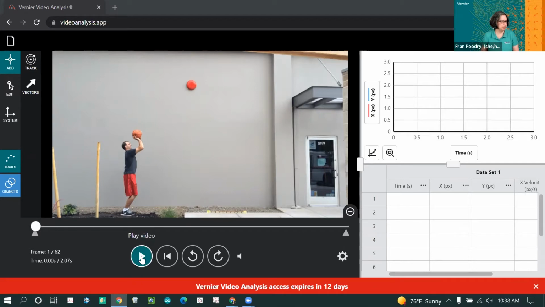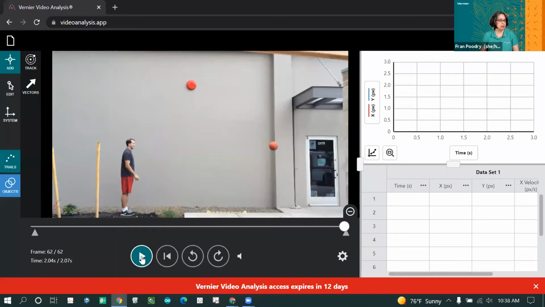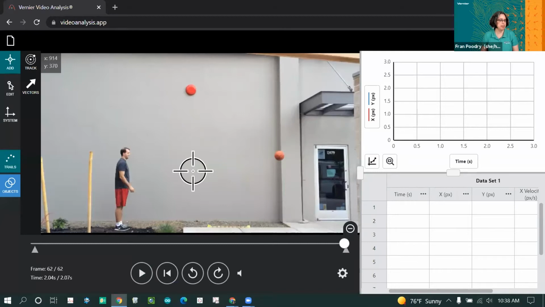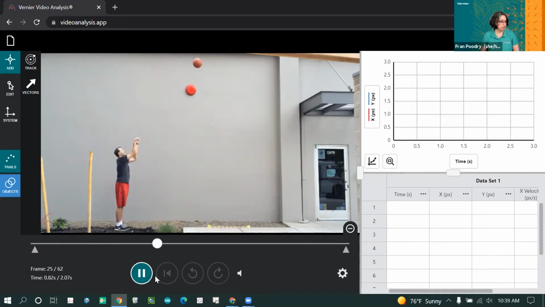You can simply play through to see what that looks like. You'll notice at the bottom of the screen, it says Vernier Video Analysis access expires in 12 days. That's because, as I said, this is a temporary link that will expire August 9th, and you can play with it until that time. And the screen comes up with all this stuff on it. Well, the first thing that we are interested in doing is getting this basketball trajectory into our data.